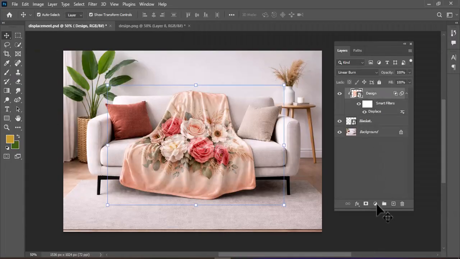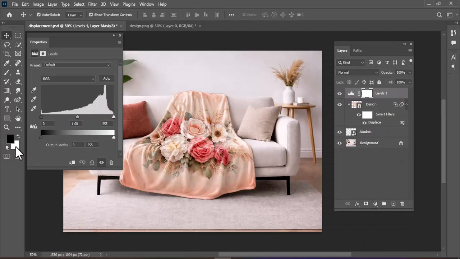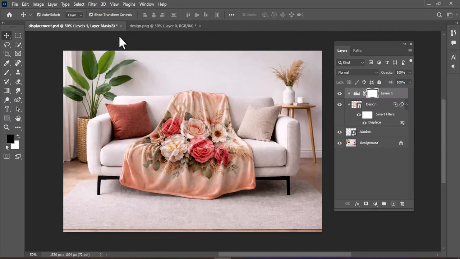Then we add an adjustment layer. Select Levels. Move the middle slider slightly to the right. With these final adjustments, the blanket mockup is ready.